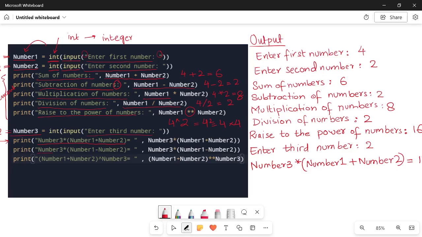It is number 3 multiplied by (number 1 minus number 2). So this time number 3 is multiplying with the result of subtraction of number 1 and number 2. So let me just quickly do it for you. Number 3 is, sorry for this, number 3 is 2.